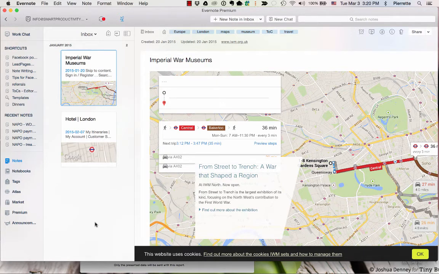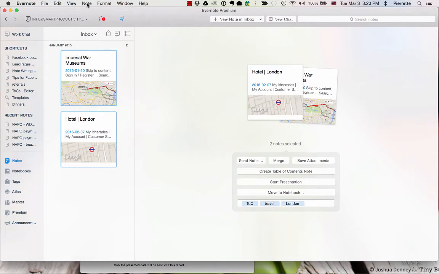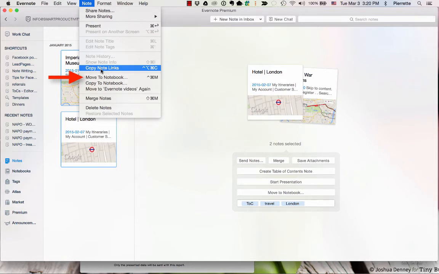Okay, now there's another way that you can also move notes. There's keyboard shortcuts or from the menu. So again, I'm going to select two notes, and I'm going to ignore the dialog box that has popped up, and I'm going to come up here to the note menu. Click on that and you'll see move to notebook. And also this indicates the keyboard shortcut.